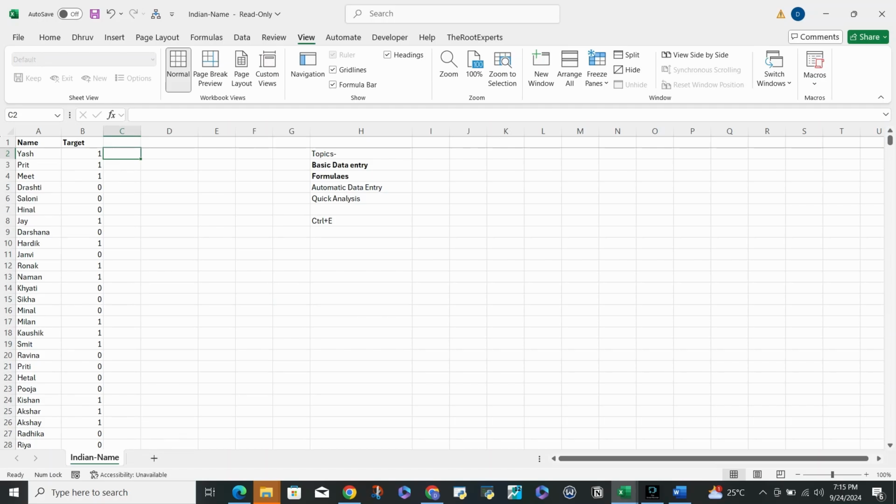So if I want Y, P, M, D, S, H, J, D, the probability that most people who don't know about this will write them by themselves is a lot. And if you're writing everything by yourself, the chance of getting an error is really high, right? So we'll automate the process the way we learned, using Control E, as we discussed here.